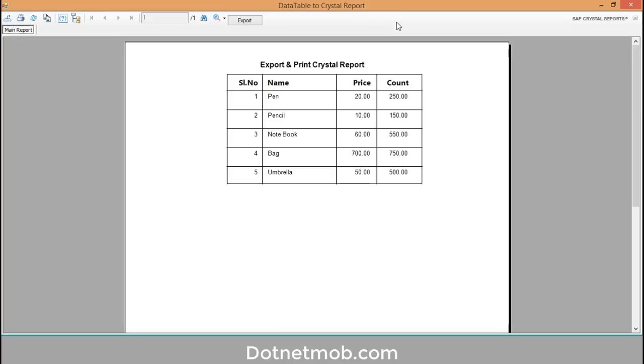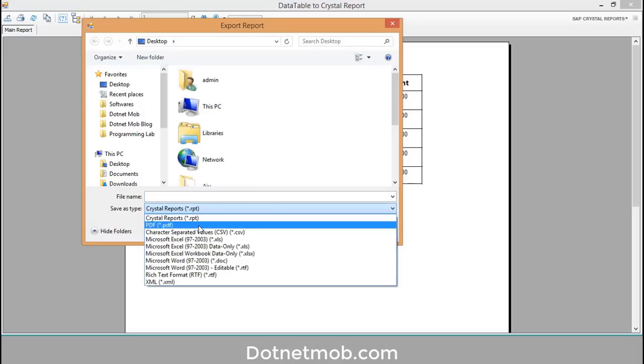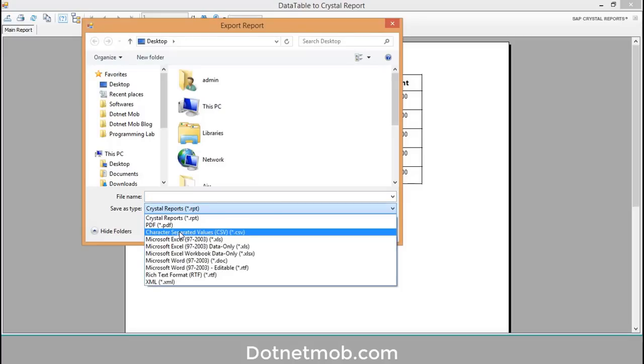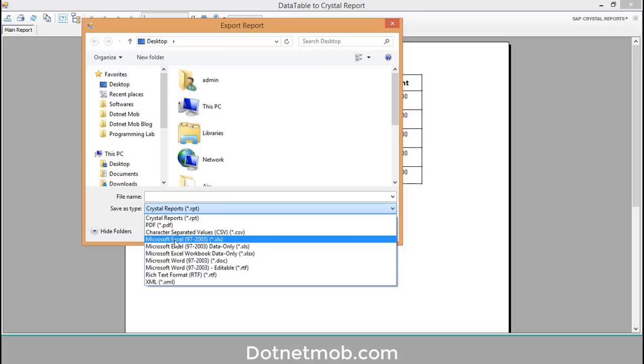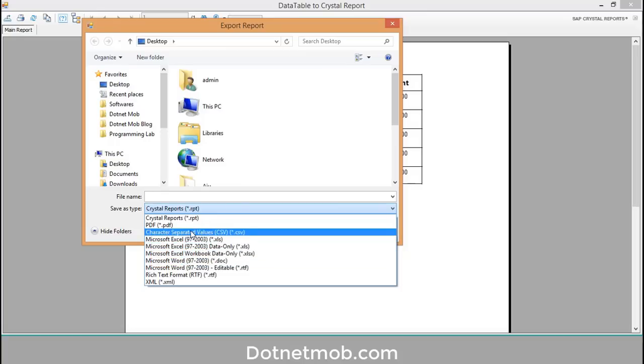In this tutorial, we are going to export this Crystal Report into PDF and Excel programmatically, but the Crystal Report Viewer provides this export option using this export button. Click on this button. So here you can see the available export options: PDF, CSV format, Microsoft Excel, Microsoft Word, and much more.